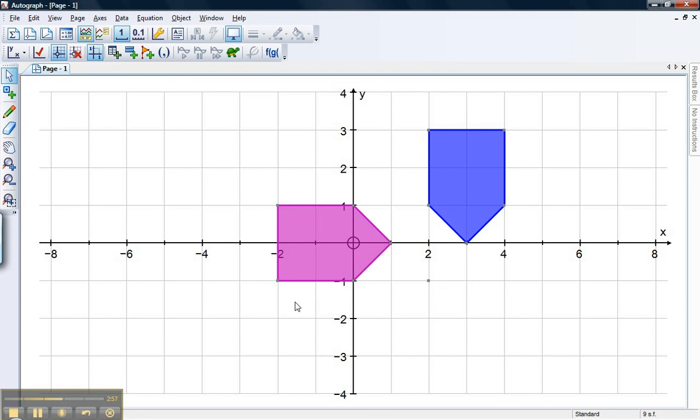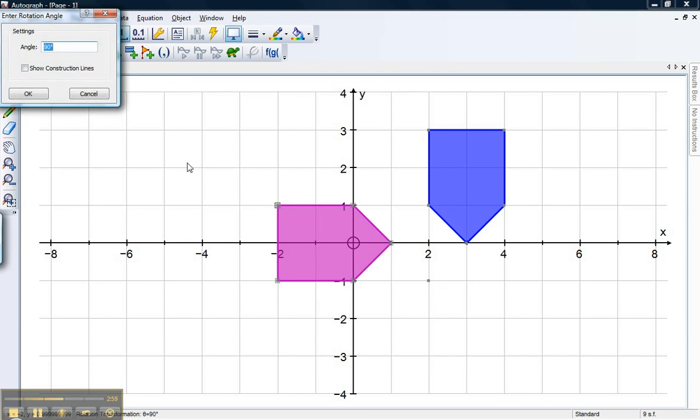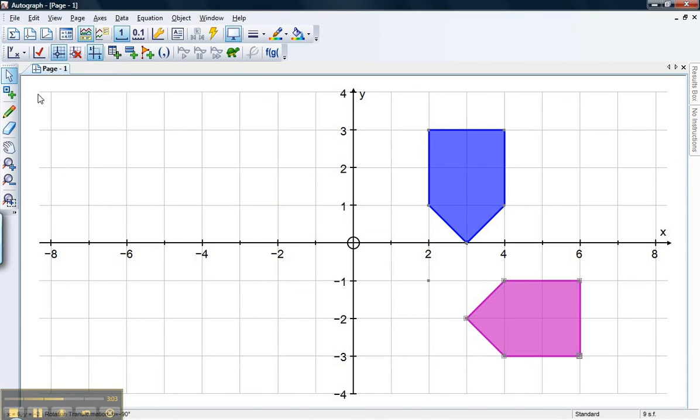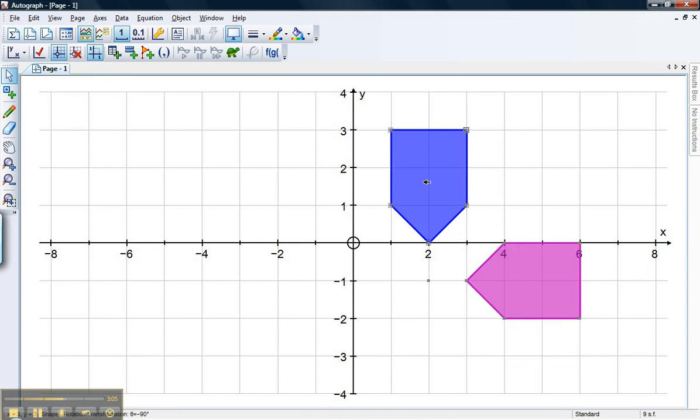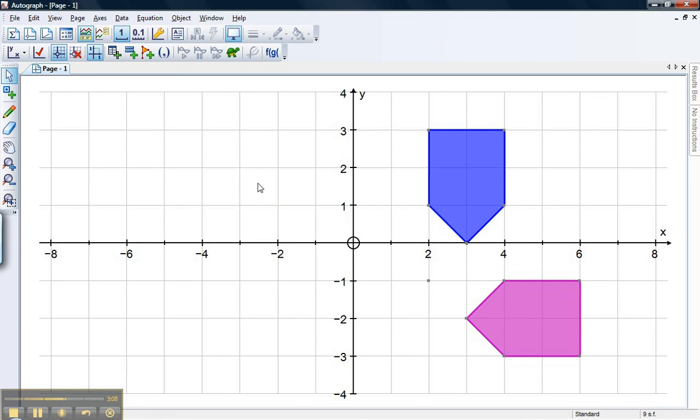If I do want to do a clockwise one, let's double click on that and pop a little minus there and click OK, and this time you'll see it does go clockwise. And yeah, that's just about it for rotations.